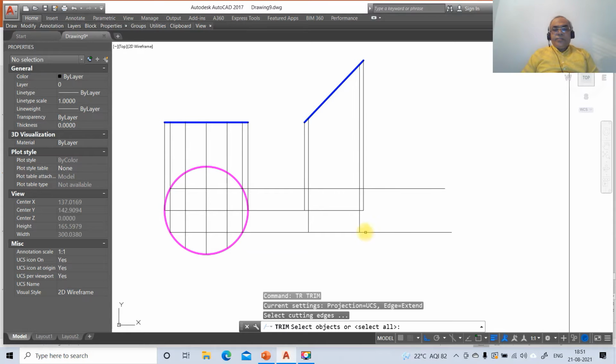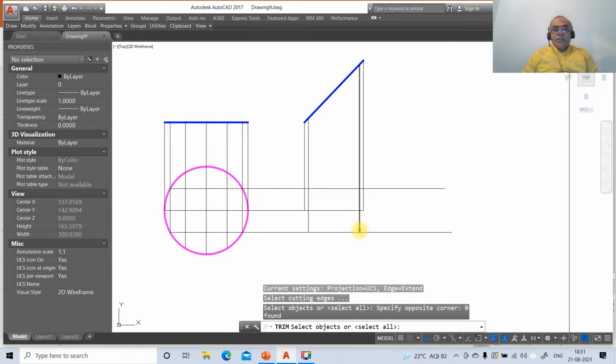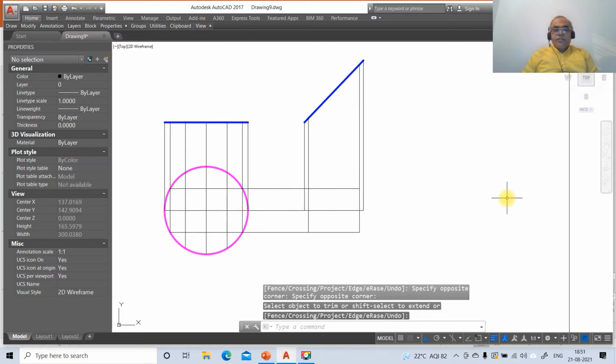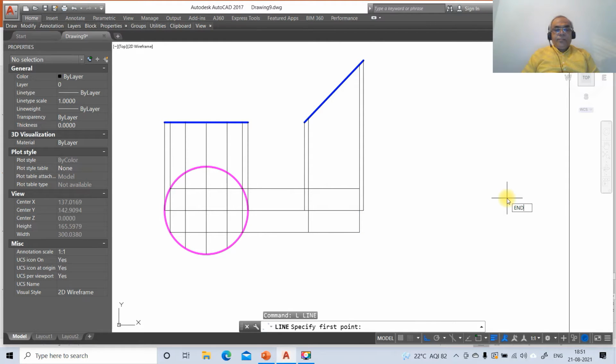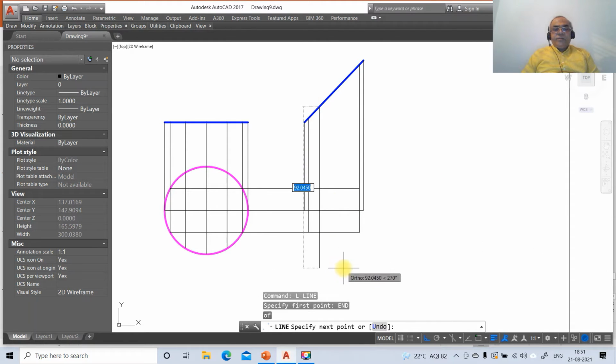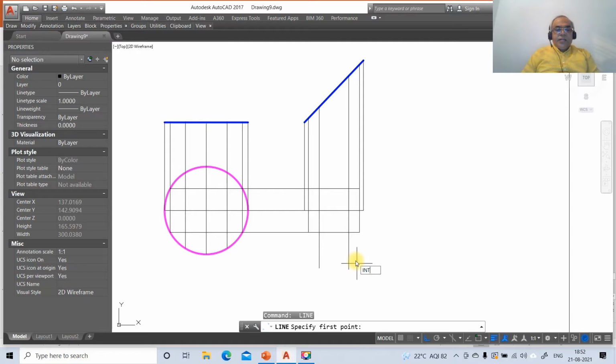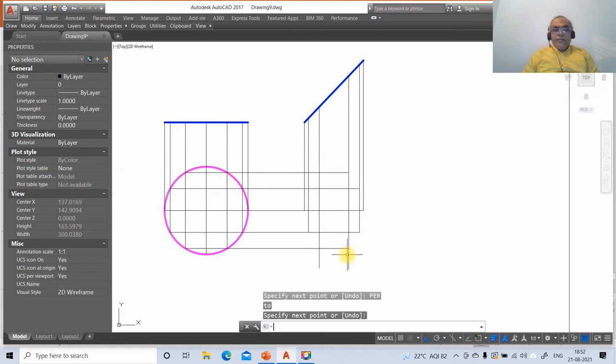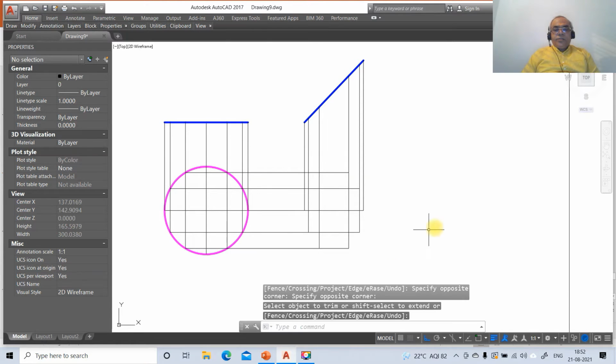So then go to trim, select this as the cutting edge and object to trim as these two. Then go to line, take endpoint of this and take endpoint of this line. Similarly, then go to line, take int of this and draw perpendicular to this line, and go to line, take int of this and draw perpendicular to this line. Then go to trim, select this as the cutting edge and object to trim as these two.